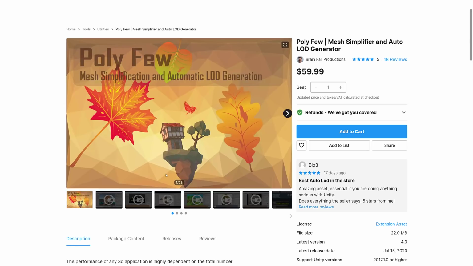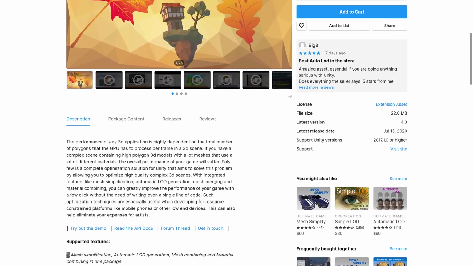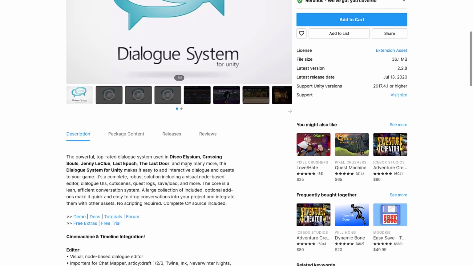Next up, we have PolyView Mesh Simplification and Automatic LoD Generation. The performance of any 3D application is highly dependent on the total number of polygons that the GPU has to process per frame. If you have a complex scene containing high polygon 3D models with a lot of meshes that use a lot of different materials, the overall performance of your game will suffer. PolyView is a complete optimization solution for Unity that aims to solve this problem by allowing you to optimize high-quality, complex 3D scenes with integrated features like mesh simplification, automatic LoD generation, mesh merging, and material combining. You can greatly improve the performance of your game with a few clicks without needing to write a single line of code. And yeah, that is it.